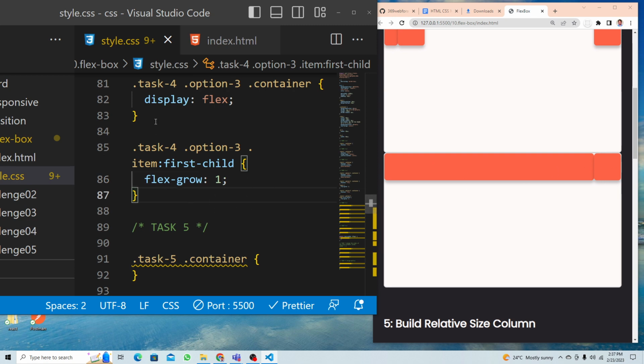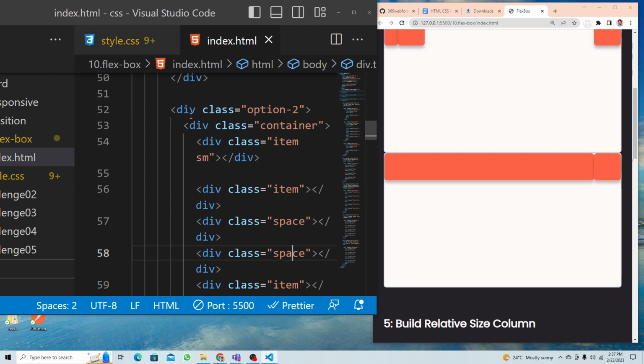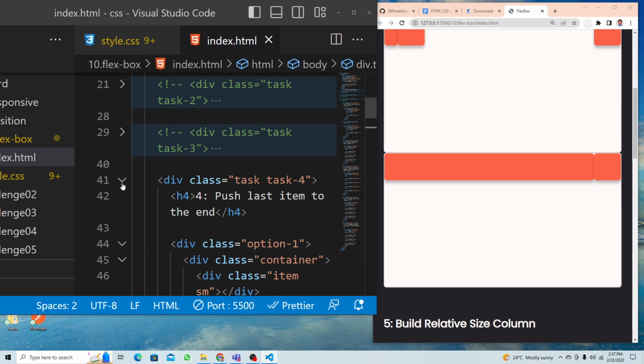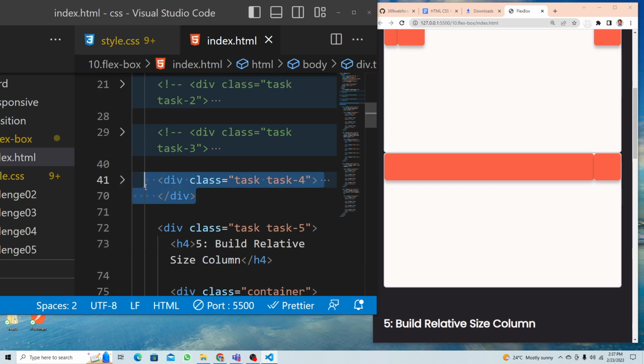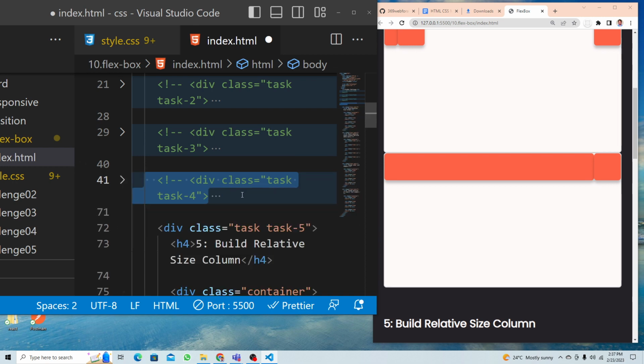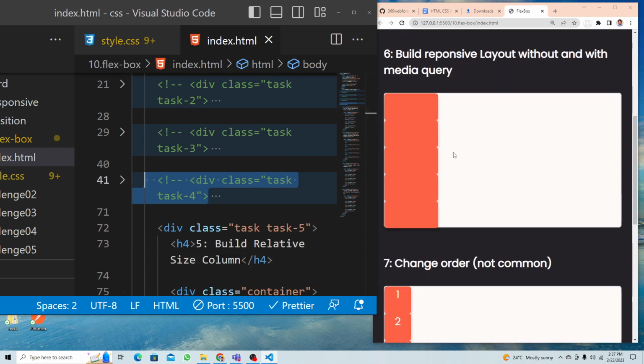Okay, we're done with this now, right? Let's collapse this up. Basically the whole task right here, I'll comment that out, so we're not going to see that in the page. Save, and that's gone. So now it says build the responsive layout without and with media query. So here is the 1, 2, 3, 4, 5 box. So how are we going to make a responsive layout with all these children in CSS? Basically in flexbox.